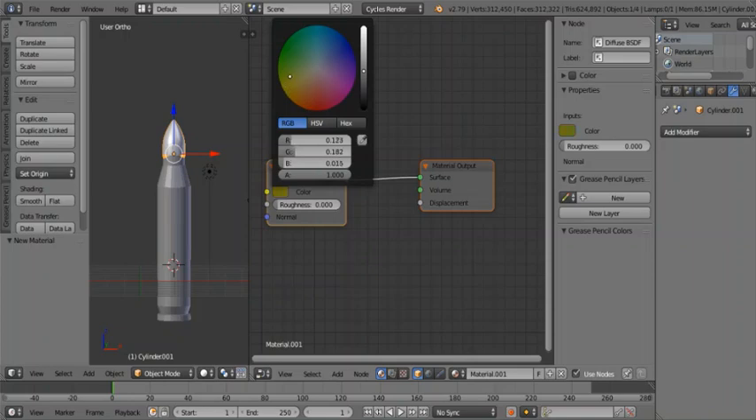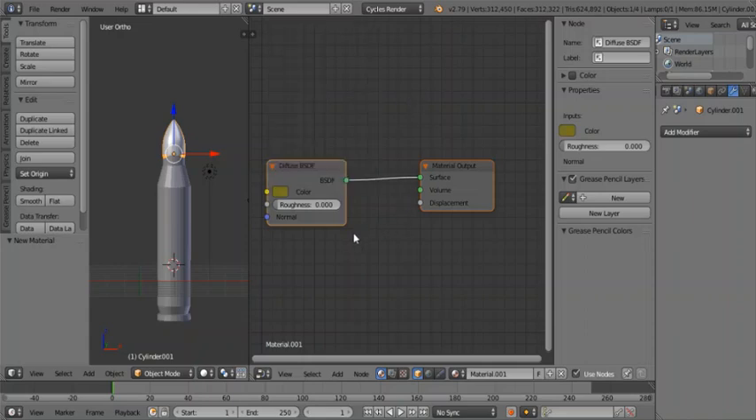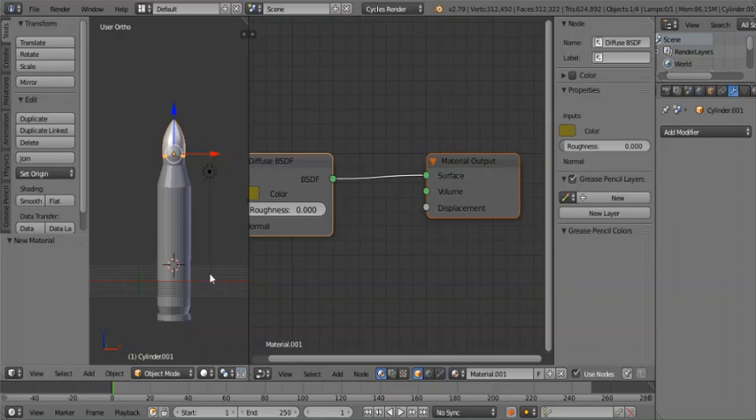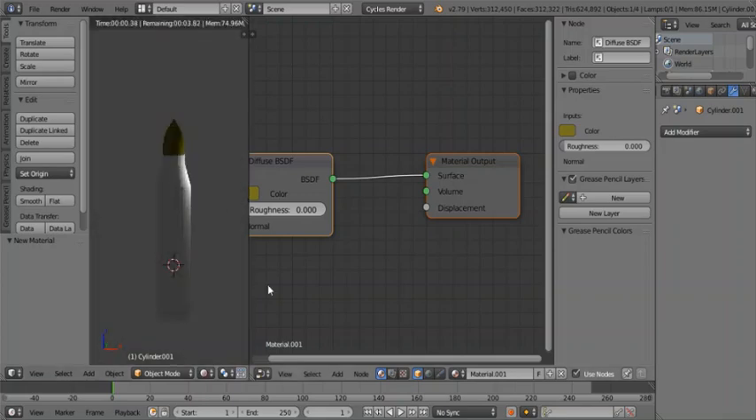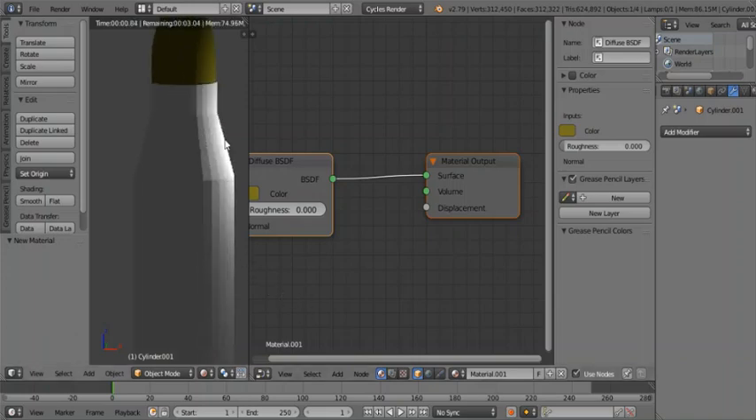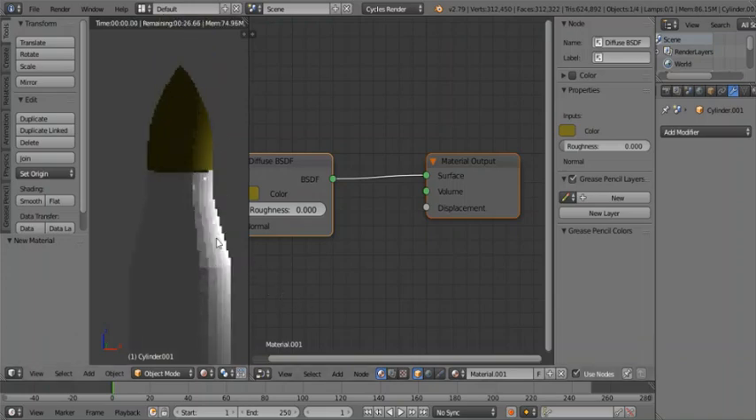The bullets tend to be darker than the actual shell, so I'm going for a burnt bronze color. I know what a bullet looks like. Hey, that's looking pretty good. Look at that, nice bullet.